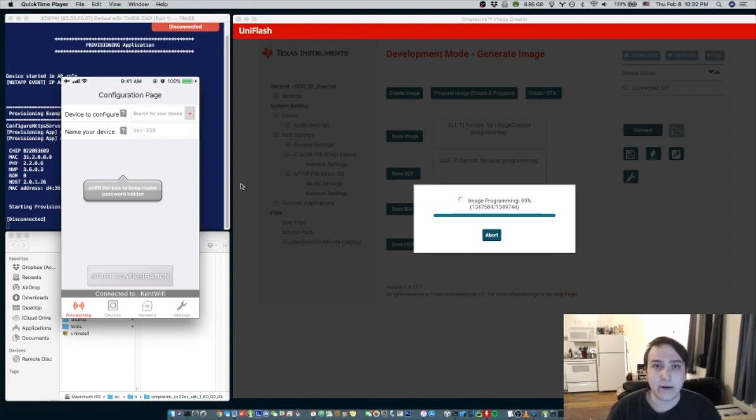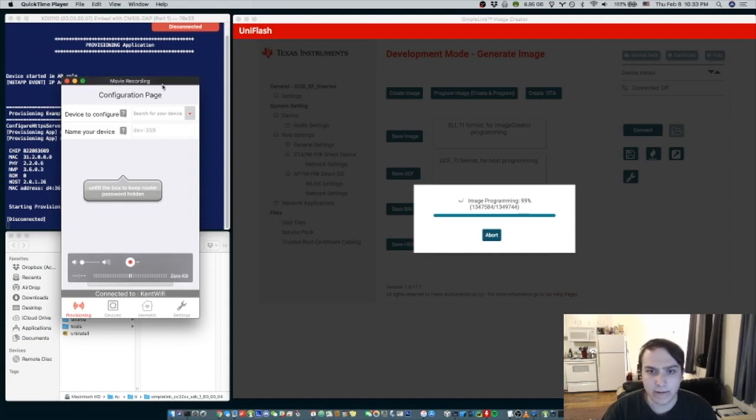When we do provisioning, what you're doing is essentially providing the CC3220 with the Wi-Fi login information for your access point. My Wi-Fi is not unsecured, so it does have a password, and you have to allow the CC3220 to have information about that password. So this 99% here may last for a few seconds. That's always happened to me. It always takes a few seconds to get up to 100%. And once that's done, we will start the provisioning process.